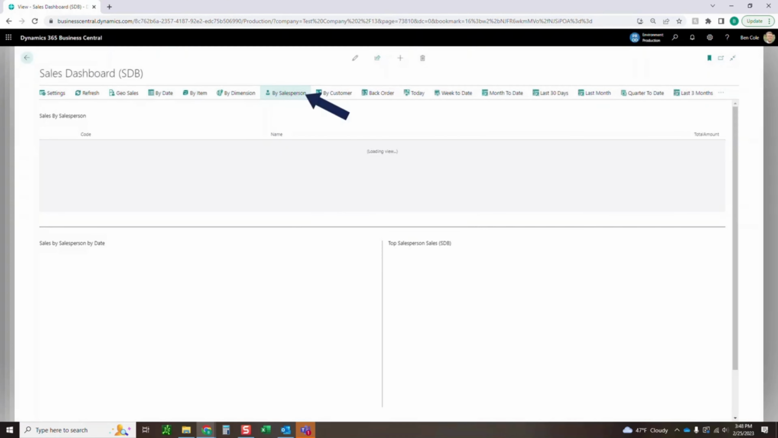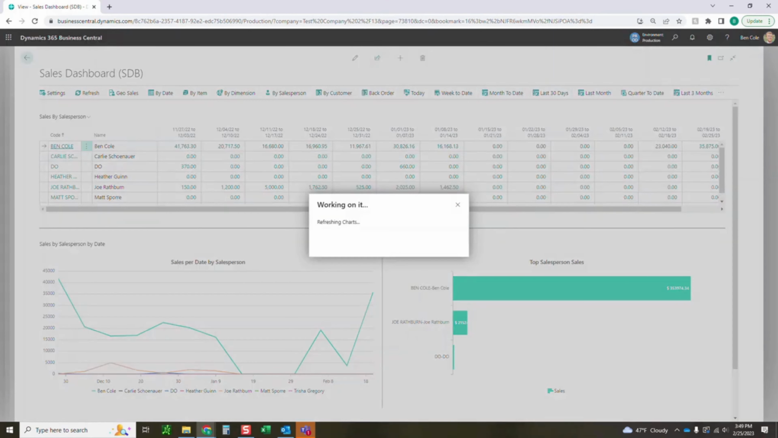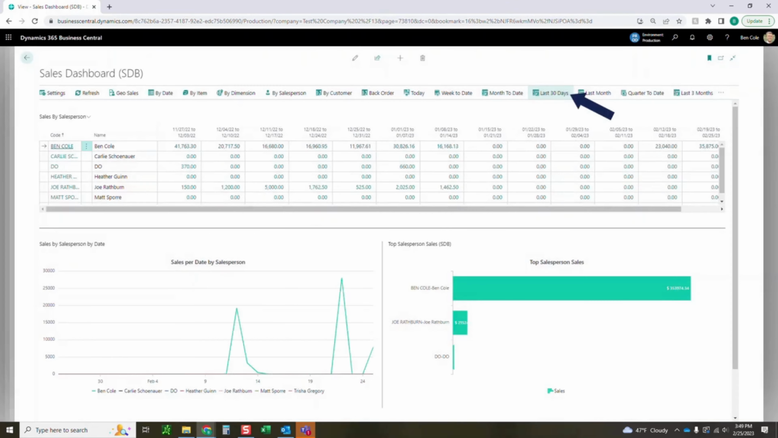Got a few more here. Salesperson, definitely another popular one here. So you can see by salesperson who's doing what type of sales throughout time. Again, all of this you can toggle between all the different date ranges we have up here. If we wanted to see who's selling what in the last 30 days, this is going to give us more of a granular breakout by week.